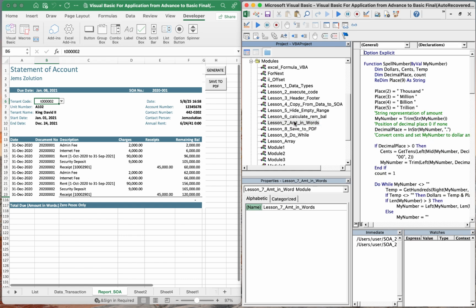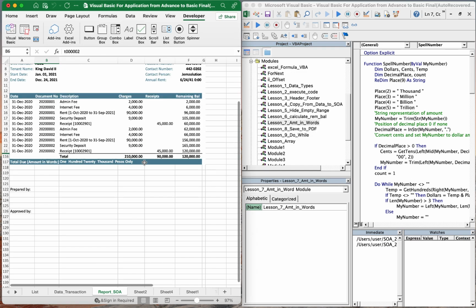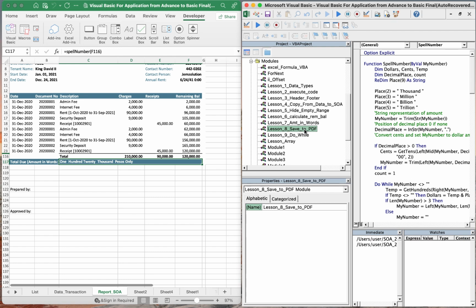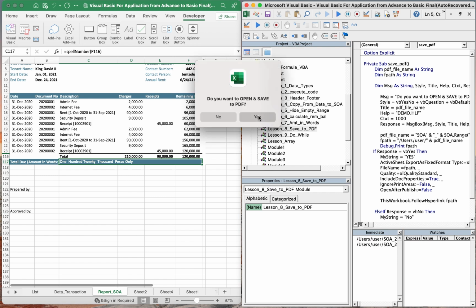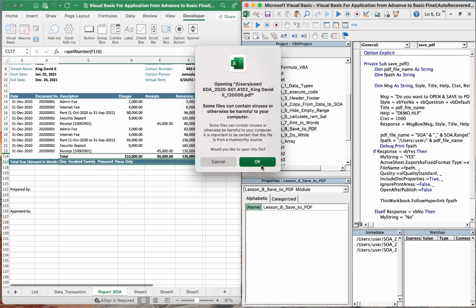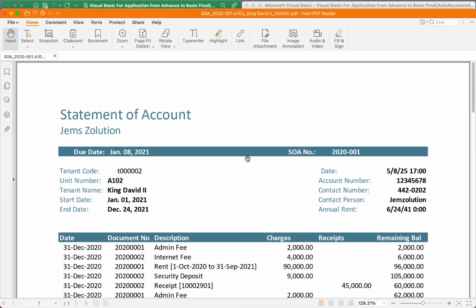The seventh topic is to calculate the amount in words. So let us run the function, run. Okay. Okay, so the amount in words is 120,000, and then the eighth topic is save to PDF. Let's go to our code and run. Click yes. Okay. And then here we go.